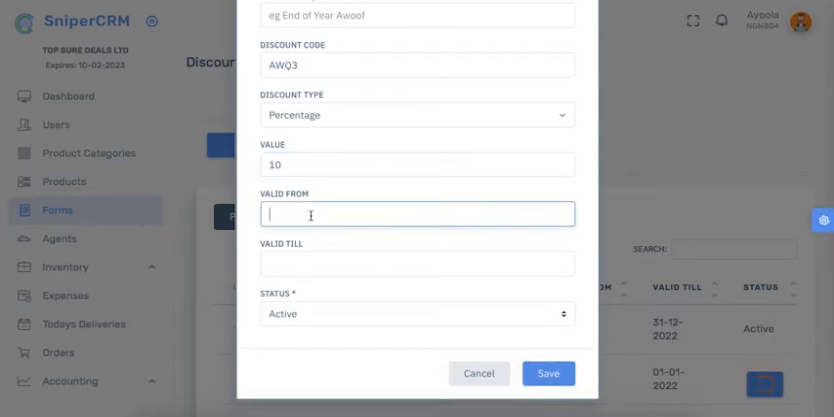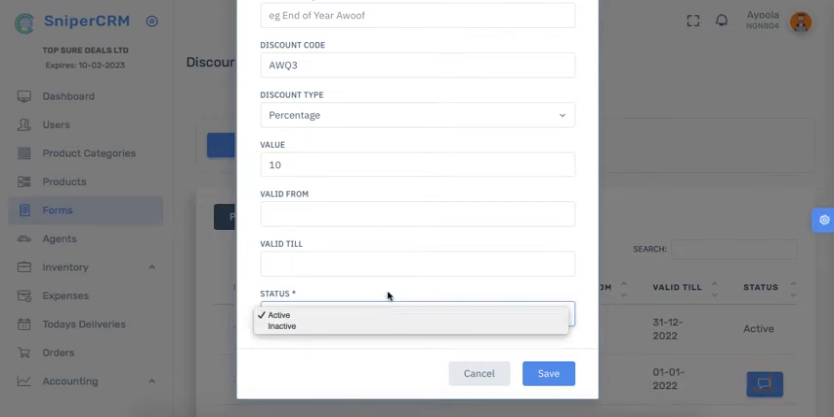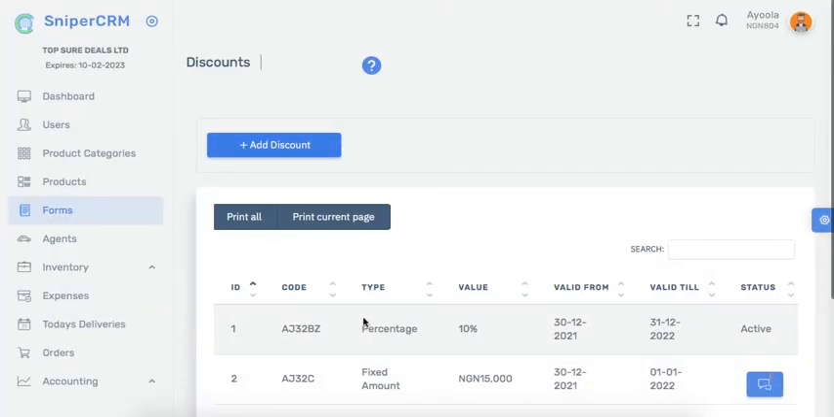So then the validity period, valid from, and then validity period date to when it's going to expire. The calendar would appear here, right? Then status, it's active. Then you save. So when you save it, it's going to appear just exactly like this. As you can see, this is the code now the customer will type. You can see this is 10% and it expires on the 31st of December 2022, right?